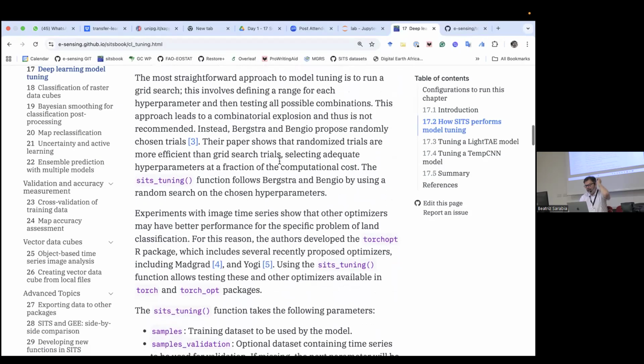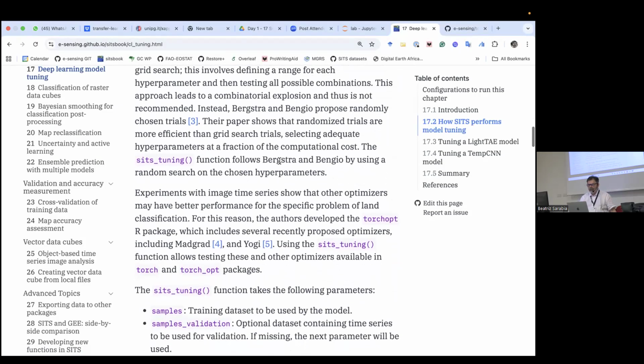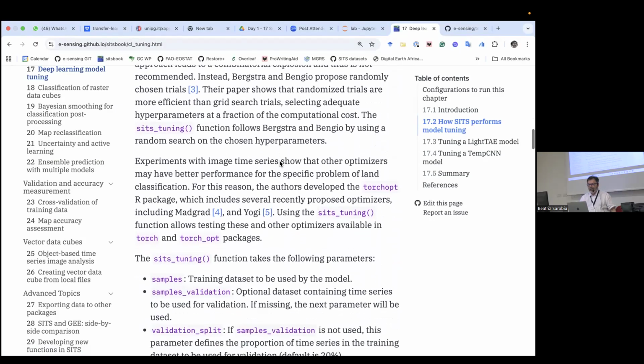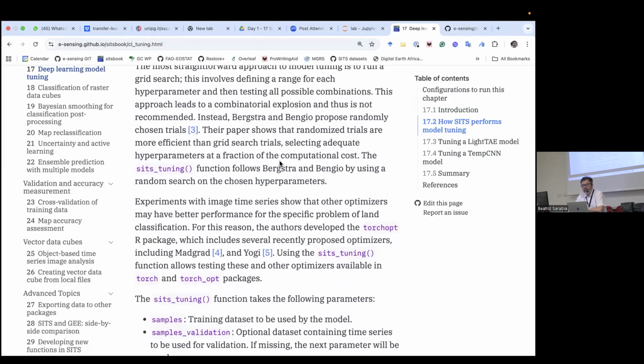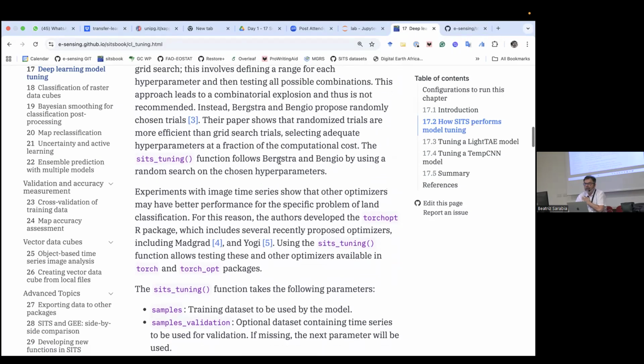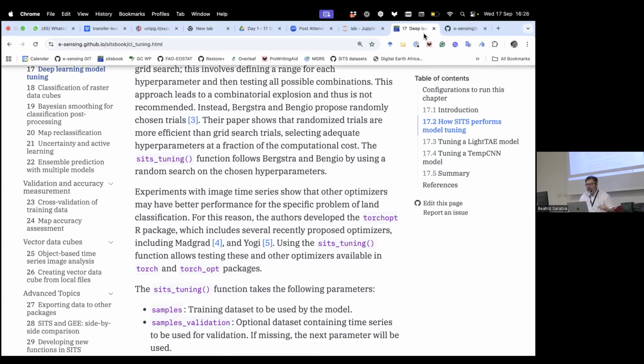If you want to, we use what the famous Bengio, who won the Turing Award, proposed. Essentially, this is randomly chosen trials. So tuning, Bengio has a classical paper which says using randomly chosen trials is as good as running a full trial, which would be too expensive.